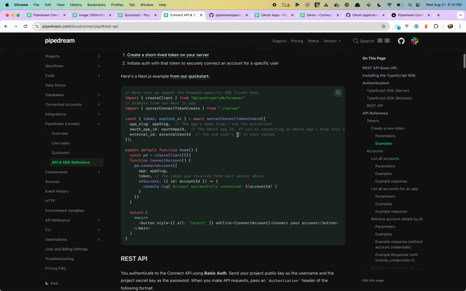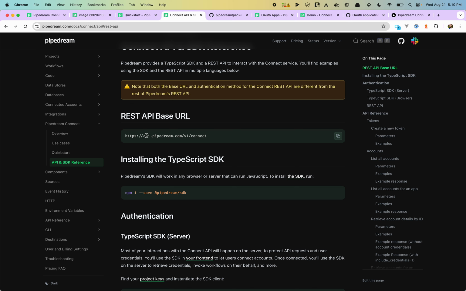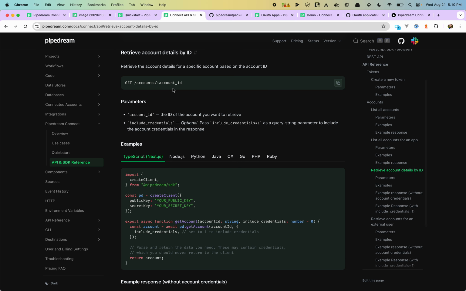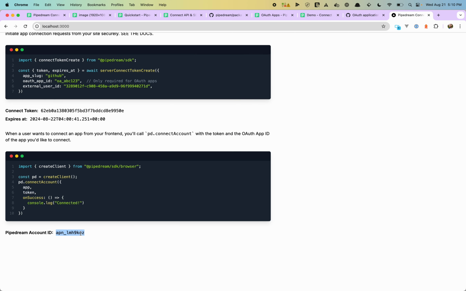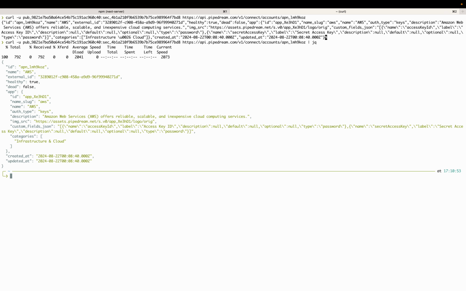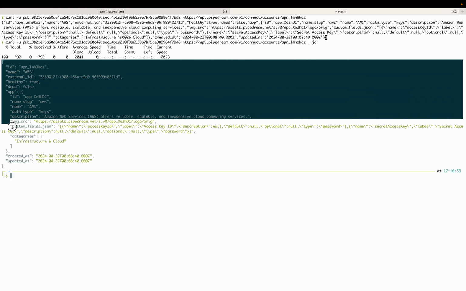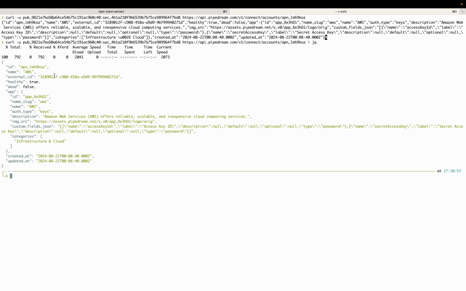api.pipedream.com/v1/connect is the base URL for any Pipedream Connect API requests. And then I want to retrieve account details by ID. The only parameter that I have to pass by default is the account ID. I'm going to get that from my front end over here. Okay. I cleaned that up by piping it to a program called jq. If you haven't seen that, it's great. Just pretty prints the JSON for us.